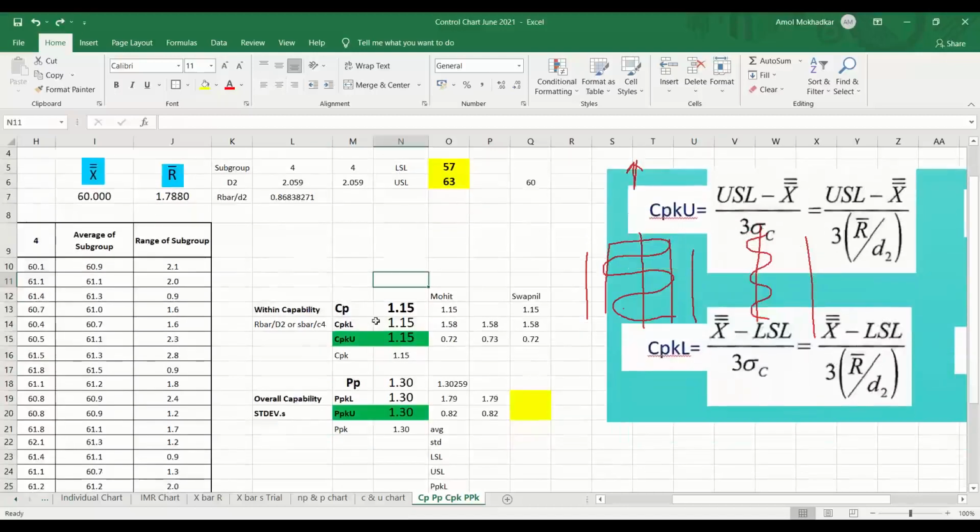Okay. So now, what you have to do to improve the CPK or PPK: reduce the variation so that you reduce the standard deviation, and make the average of the process or the average of the testing as near as possible to the average of the specification or the center point of the specification.